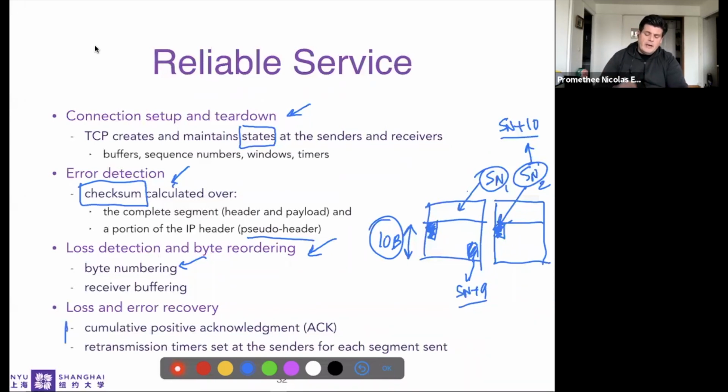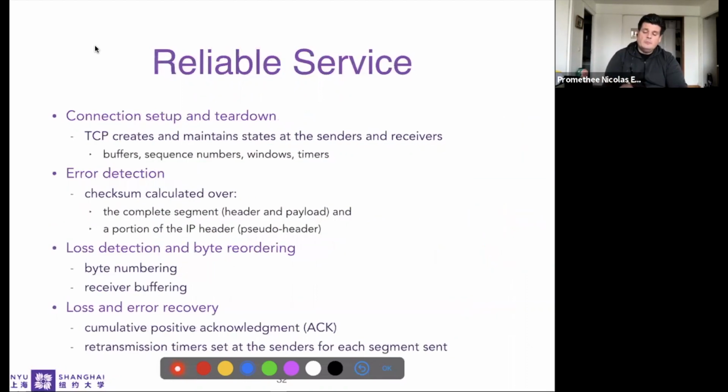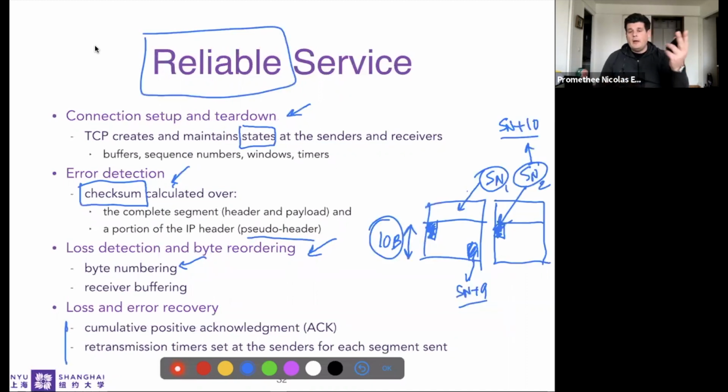All right. So what else do we have? We have the recovery. Once you can detect loss, you need to make sure that you can retransmit the missing segment. You do that by using positive acknowledgements plus timers. So that was about being reliable. We said it's reliable and efficient.